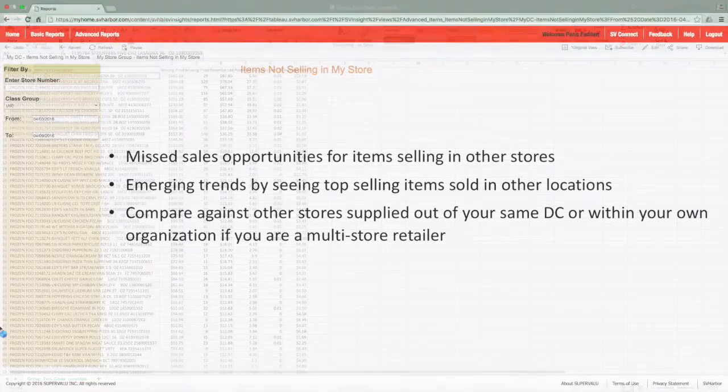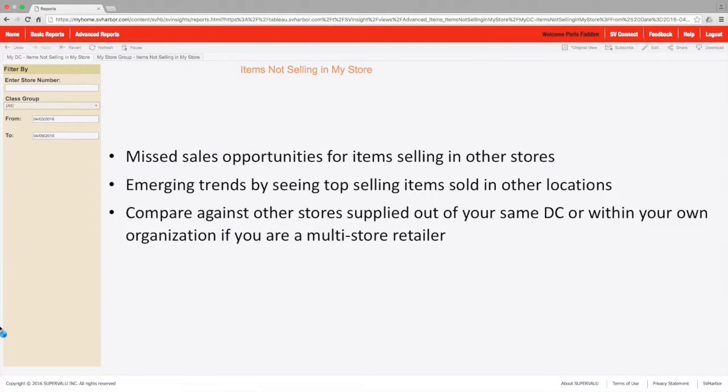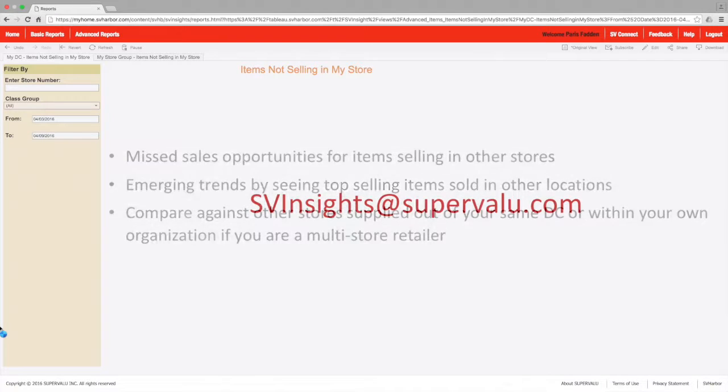And just to review, a couple primary uses for this report. Again, this is a potential void report that allows you to explore missed sales opportunities for items selling in other stores. You can also identify emerging trends by seeing top-selling items sold in other locations. You can also perform comparisons against other stores supplied out of your same DC or within your own organization if you are a multi-store retailer.